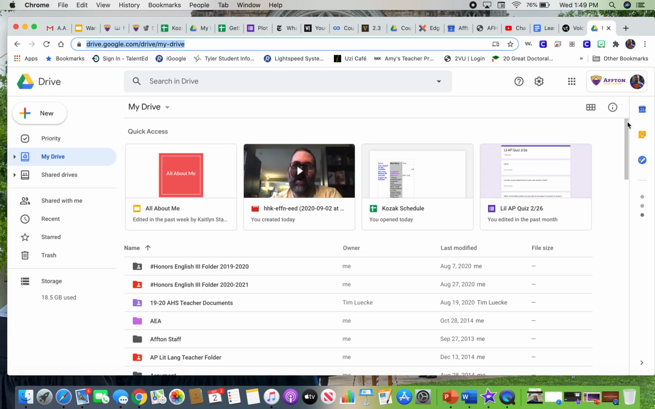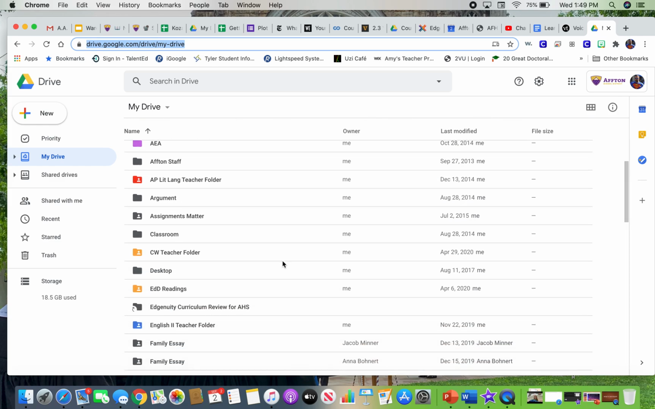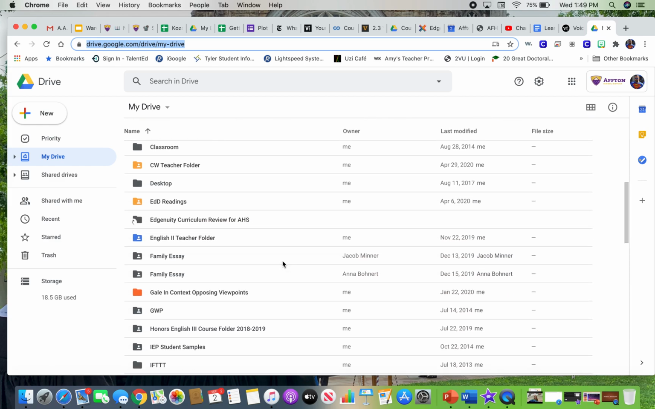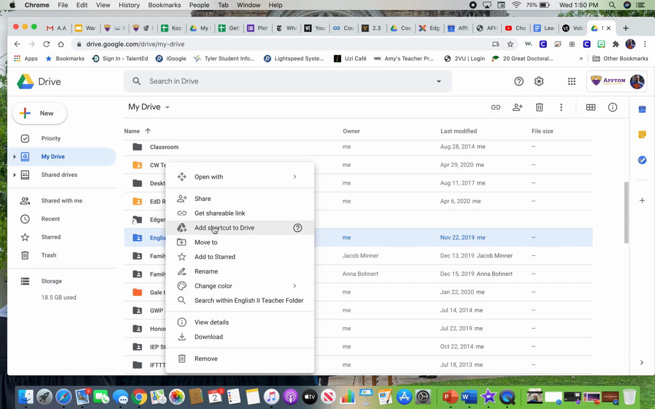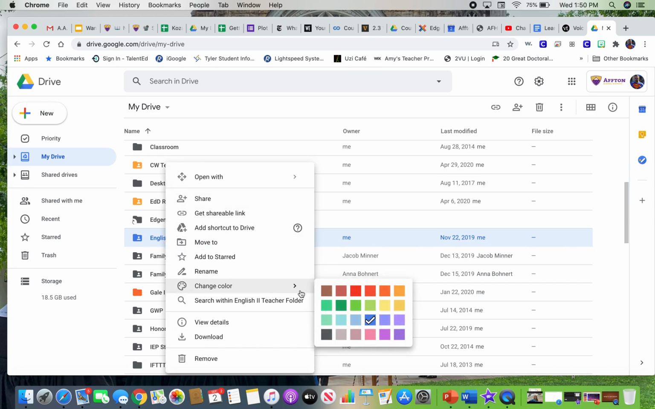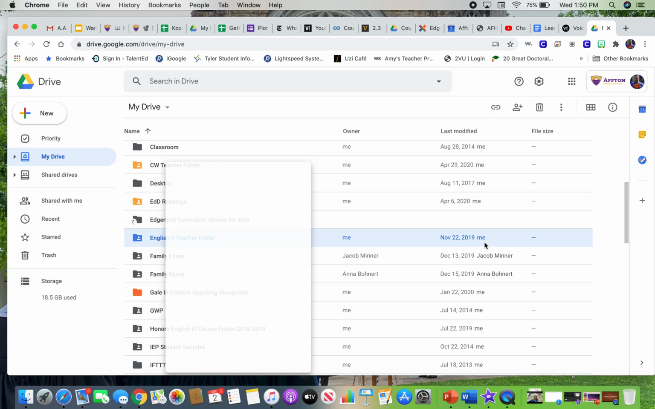And for me, the name of the game is all about folders and making sure that I have a lot of organization. So you can see I have a lot of folders. You can see I color code my folders. For whatever reason, I've always thought of sophomores as blue. So English 2 is always blue. You can see if I right click on here, I can actually change the color so I can make it pop out a little bit.